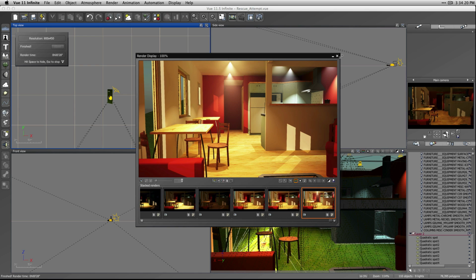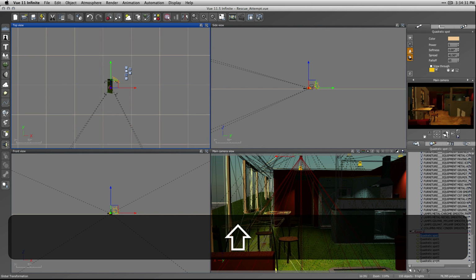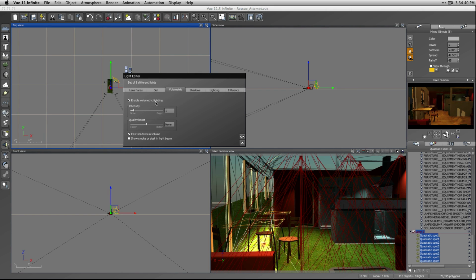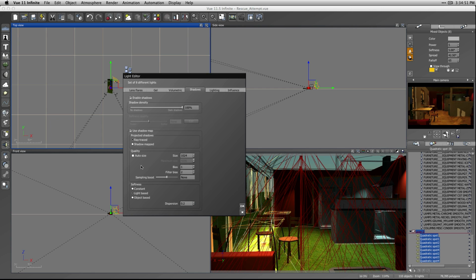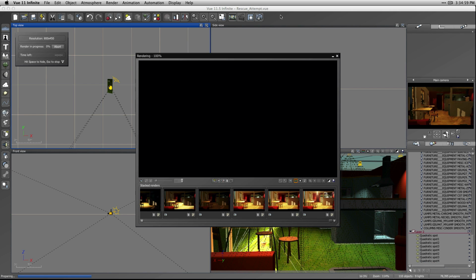That's looking kind of cool, but you can see they need to be much softer. I think if we change these to be soft lights, that's probably what my problem is. So let's give that 5 degrees of softness, and I think we'll be done. Let's switch off the volumetrics that way. Or maybe we can have them, but just really subtle. Now we go shadow mapped, 1024, light-based object, dispersion 0.2. There we go. So that should be my lighting done.